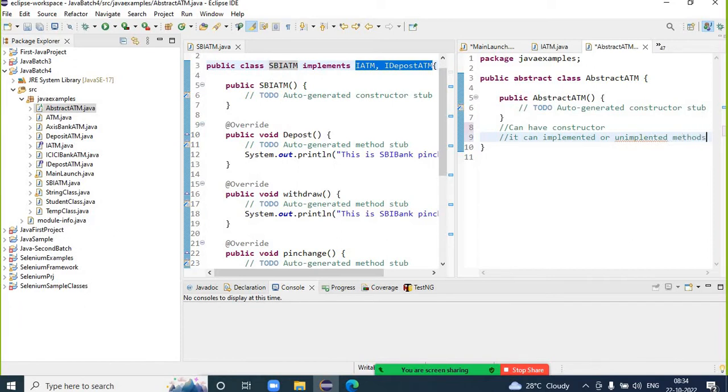Unimplemented methods. Okay. And what is the third point? Access modifier. It can have any access modifier. Right? What is the fourth point? Objects. In interface we discussed 5 points. Malli, what is the fourth point?